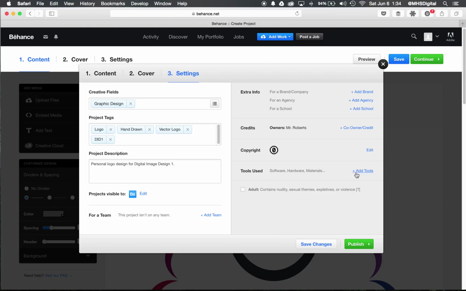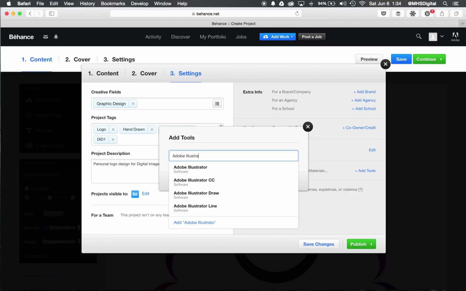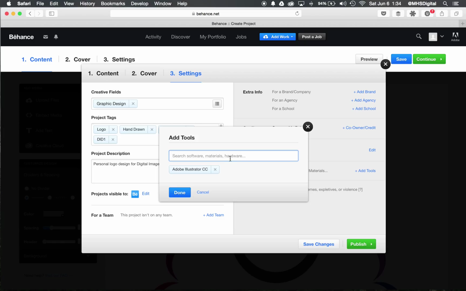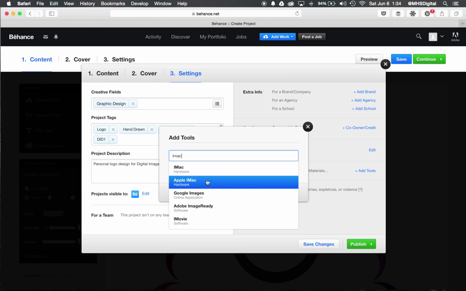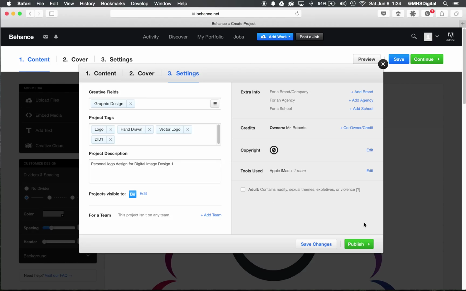If I'd like to do tools and hardware, I can do Adobe Illustrator. Let's spell that correctly. Adobe Illustrator CC. If I wanted to say that I did this on an iMac, I did this on an Apple iMac, I can add that on there. Whatever else I might want to tag here. Click on done, and then I will click on the green publish button.